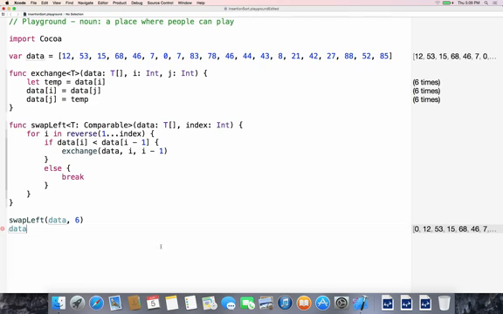And look at our data. You can see the 0 has moved all the way from the 6th position to the beginning of the array, and everything's been moved to the right. So it looks like this function's working great too.